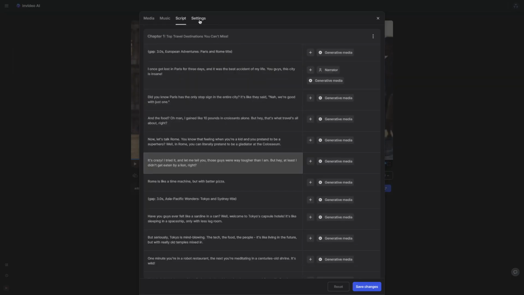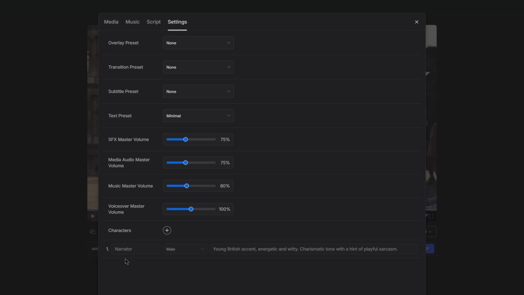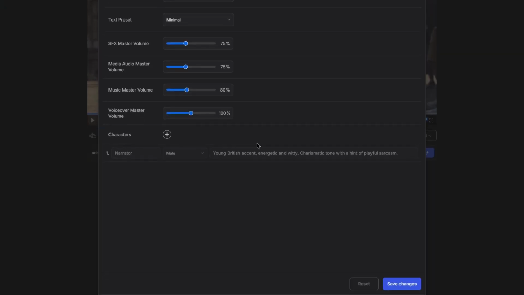And then finally, we can click the settings tab, which allows us to add overlay, transition, subtitle, and text presets. You also have the master volume area where you can do some basic adjustments for your audio. Again, you don't need anything too special for your audio, so this is all you really need. And down here, we can choose to add a different character to voice over our video. For example, if I click the plus button near the characters area and then choose between the genders, so male and female, and then I can give the voice a description.